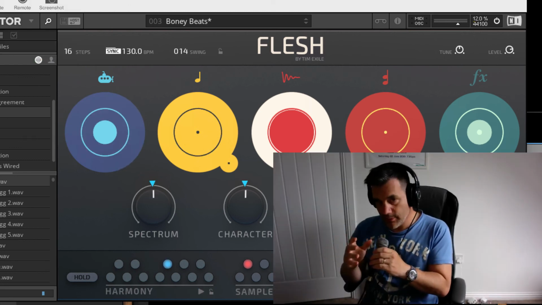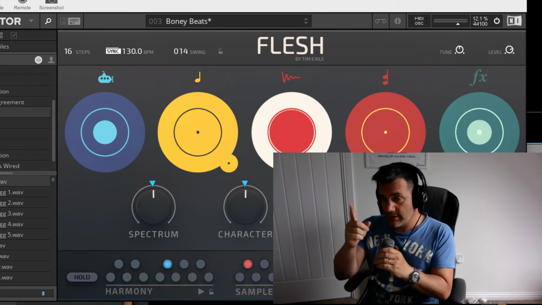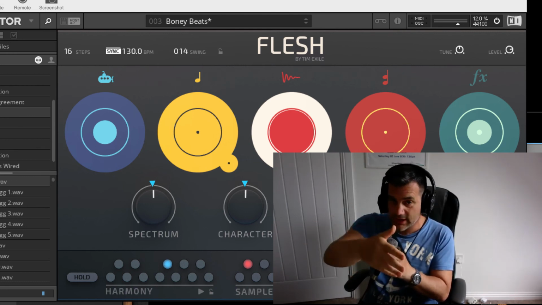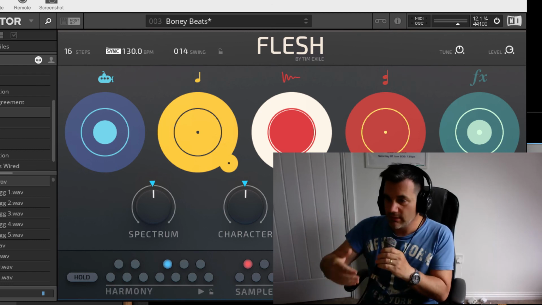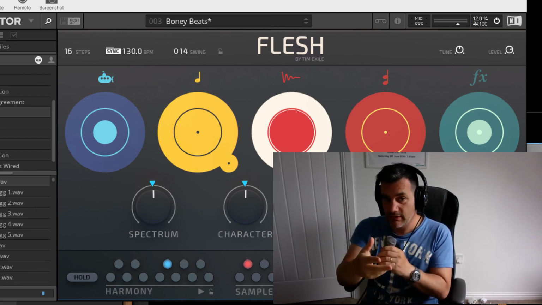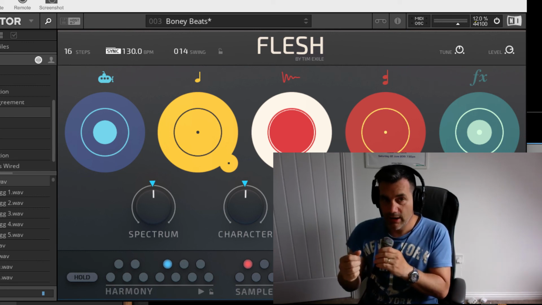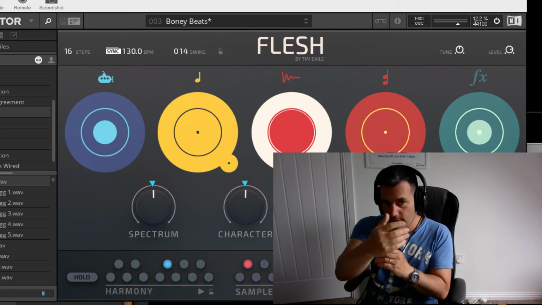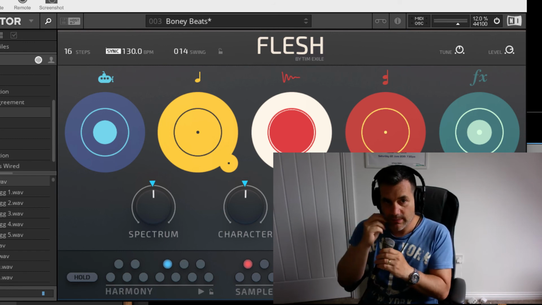This is an example where Tim's got a sample, because another thing you can also do is drag your own samples in, like say a drum beat or singing. You can drag them into this and then manipulate the sound through Flesh. So here's an example of a drum beat going through all the filters, and you'll hear what I mean.